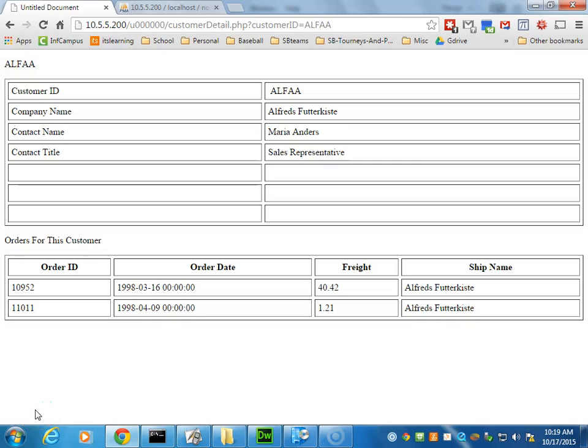In this tutorial, we're going to take a look at how we can use inner joins and custom SQL statements in a Dreamweaver record set to pull data together from two different tables in our database. So, for instance, this is our customer detail page that we created.